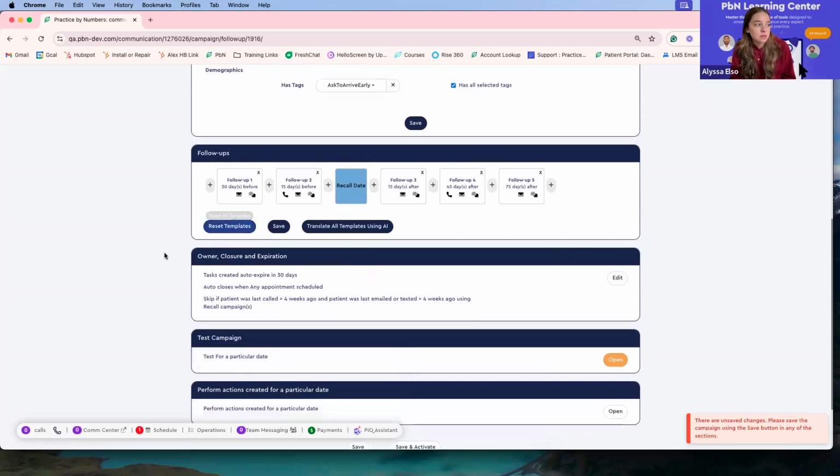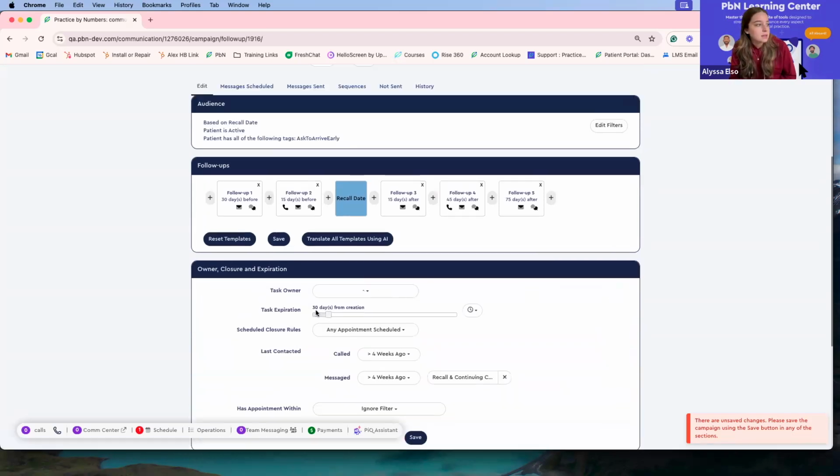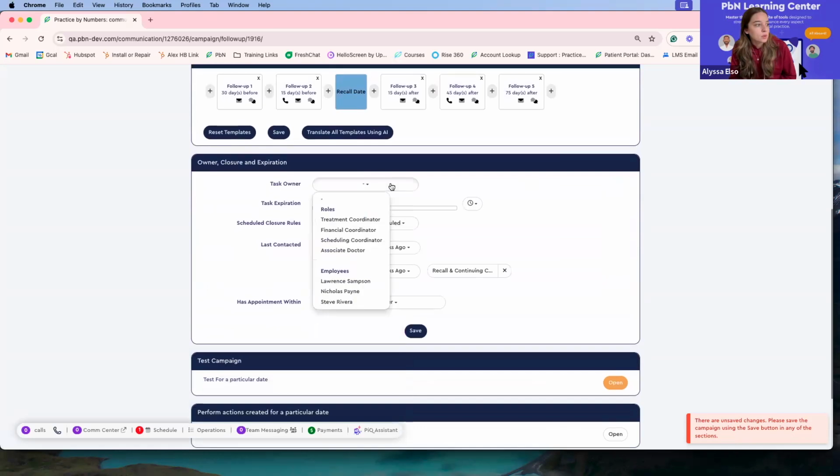The next thing we're going to review is the owner, closure, and expiration settings. So this is specifically related to tasks that get generated and created from this campaign. So based on follow-up 2 and follow-up 4, a task is going to be created on this criteria here. So if we select edit, we can leave this blank, or we can choose who this task gets assigned to, whether it's a role or an employee at the office.